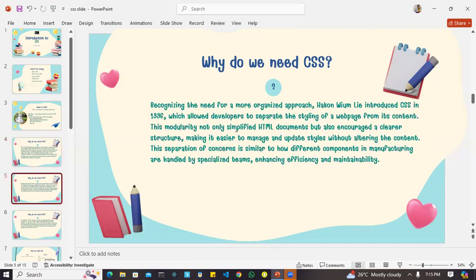So finally, this man, whose name is Håkon Wium Lie, introduced CSS in 1996, which allowed developers to separate the styling of a web page from its content.